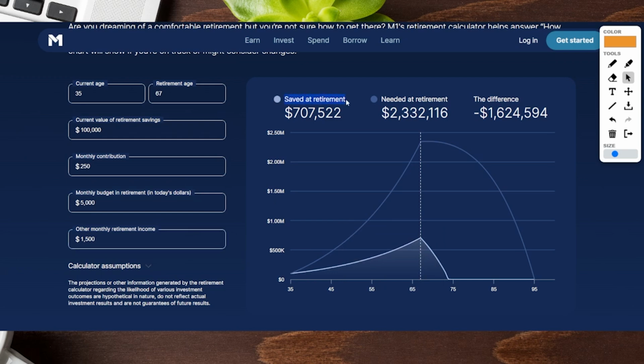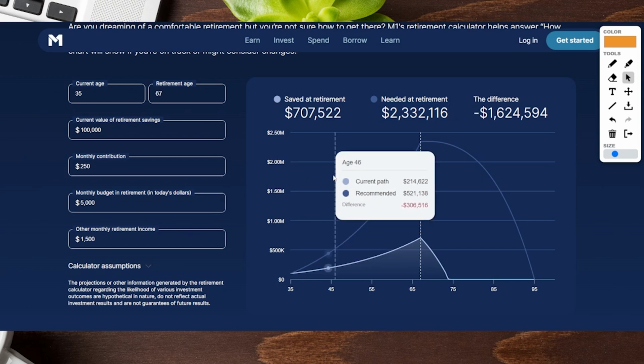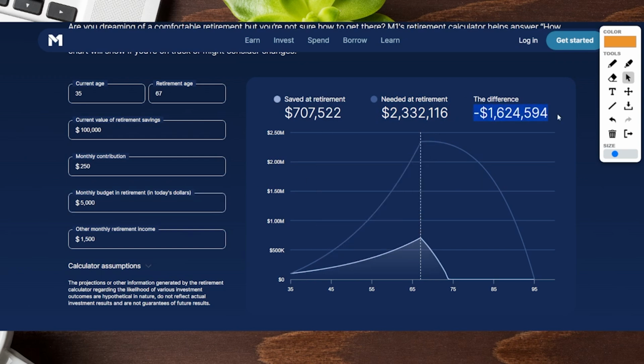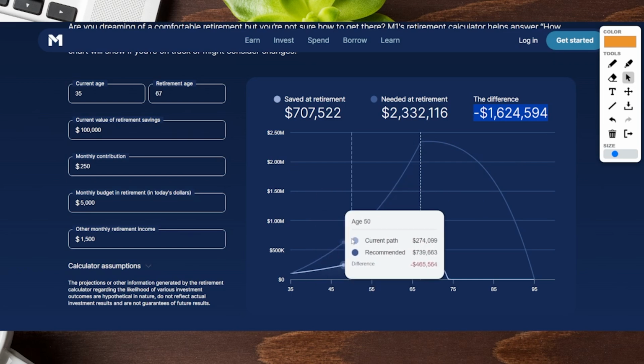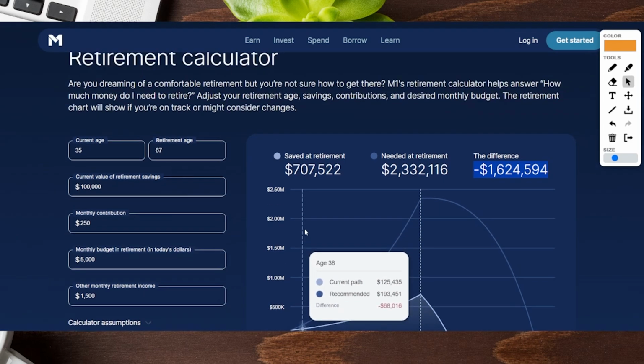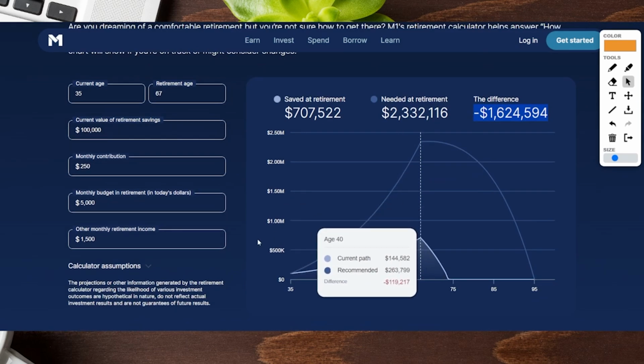So you can see here, saved at retirement is going to be $707,552. And this is what we need for retirement to be able to hit those goals that we have for the amount of money that we want to live off of, right? So it's pretty much letting us know we're going to be short $1.6 million. Yikes, right? So we want to kind of take it in consideration. All right, what do we want to do here? How do we want to adjust these numbers, right?